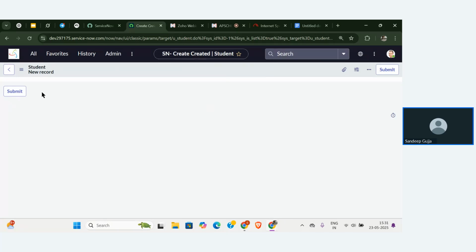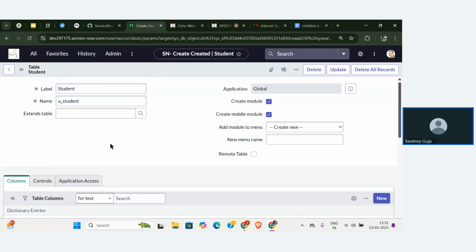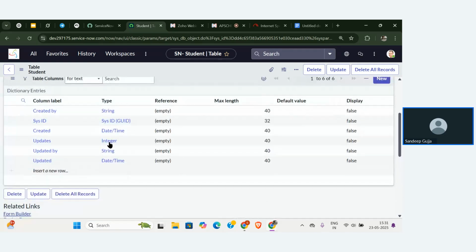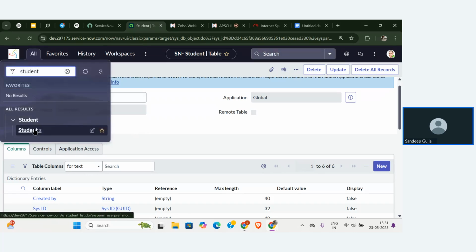Whatever fields you see whenever you go into the table's records, like created by, sysid, created, updated, updated by, these all fields are auto populated, guys. We are not going to create any one of them, and we are not going to manage any one of them. Each and every field is a read only field that will update the value whenever you are doing something on the record. Let me go to the student table once again.